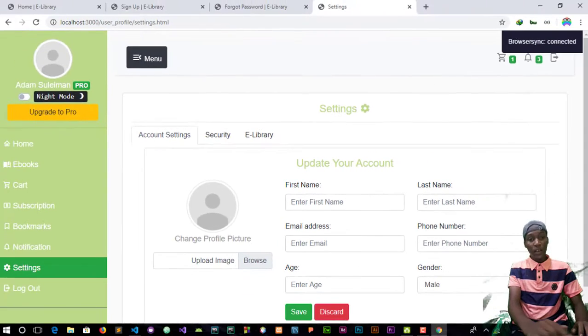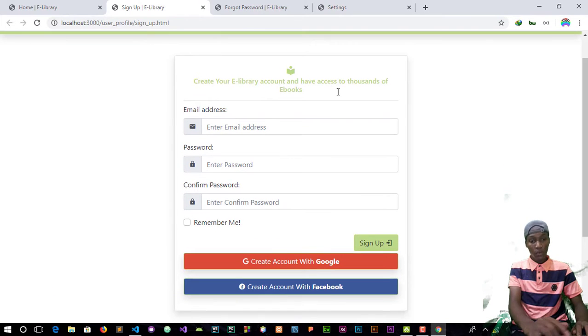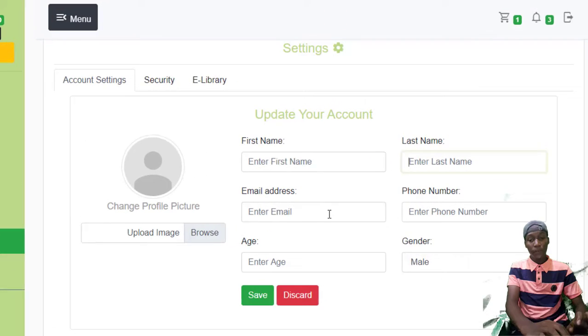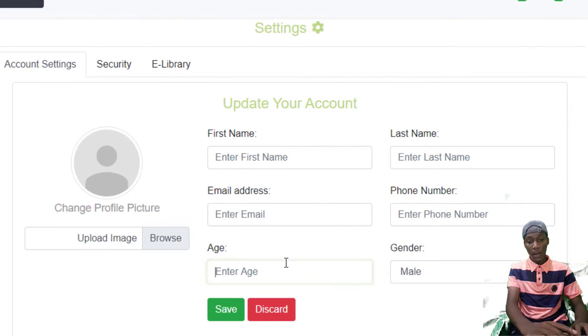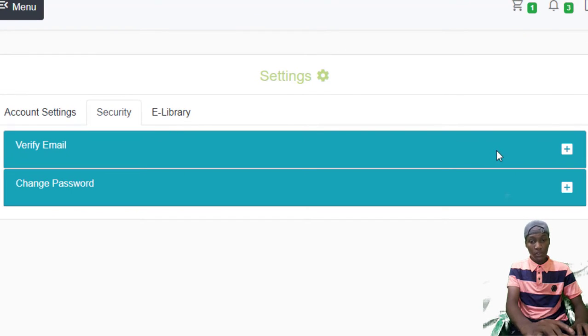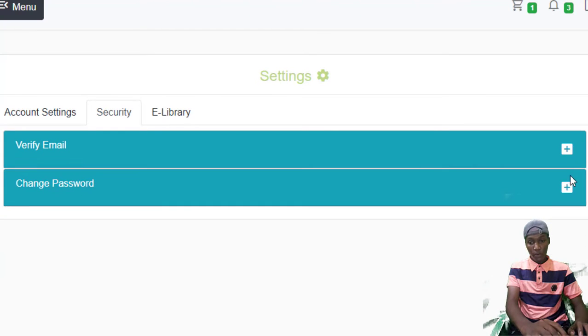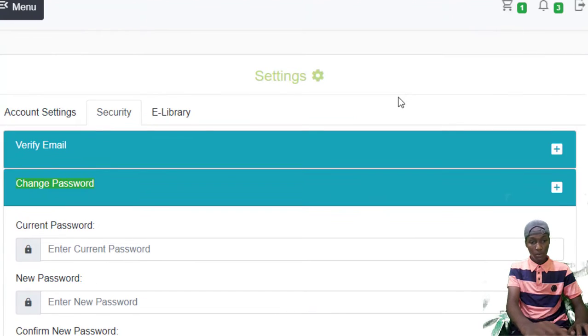So now, as I've said, while trying to create an account, we are not going to be asking much about that, so that they shouldn't get discouraged and go out of our software. So I have something like this for them, to update their data. There's something like their first name, last name, email address, phone number, age, and gender, so they can save or discard. And here they can upload their profile picture. And here for security reasons, they can verify their email address, put their email and verify it, or change their password. I guess that's all.